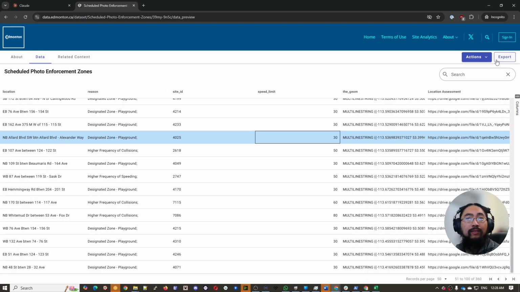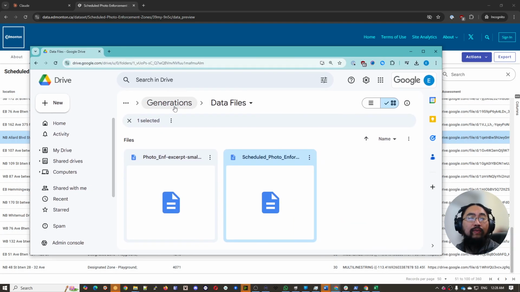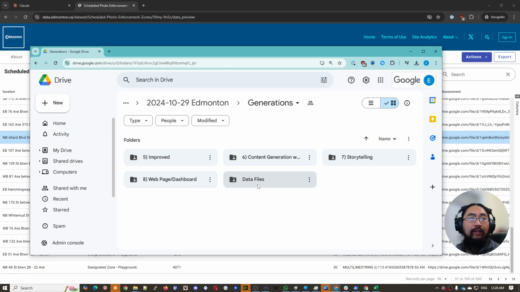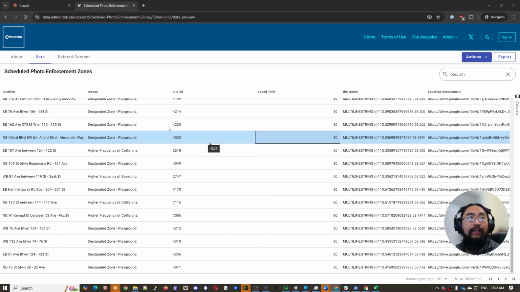You can download this, you can export it. If you want the actual file itself, it is also available in the generations folder for those of you who participated in the Gen AI Create-a-thon session. Data files folder, and then the photo excerpt file that's here. So you can download it, and the data is going to look like this.